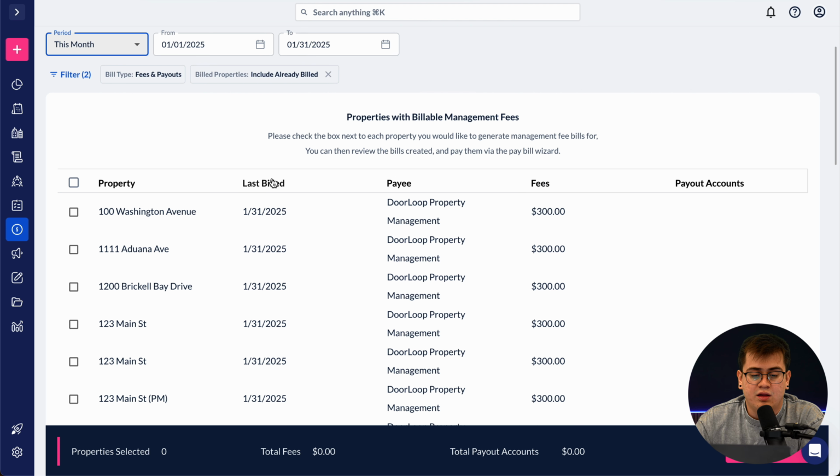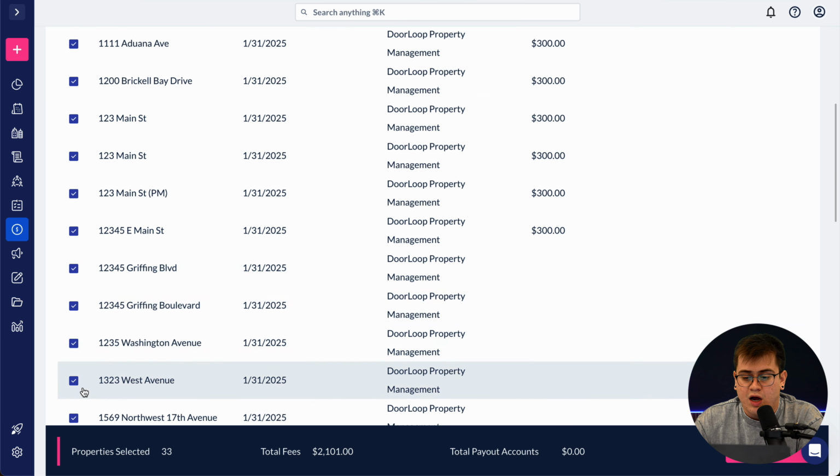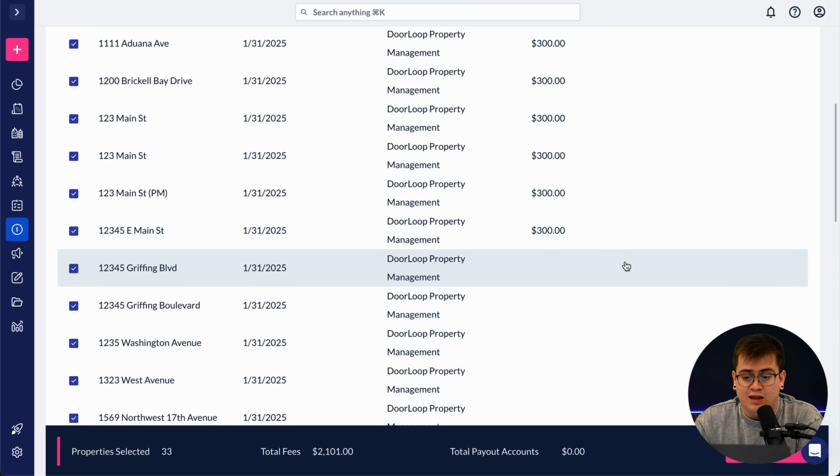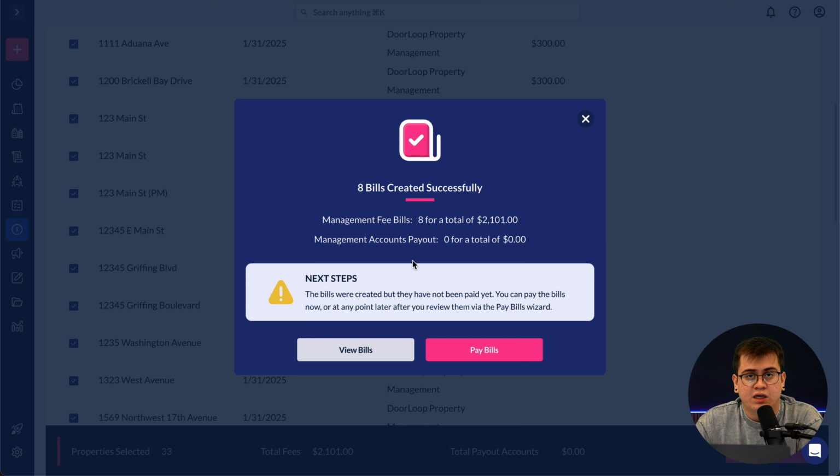Now, after you've done that, you're going to select all the properties you want to run management fees for. Now, you will notice that for any of the properties that I select that don't have a fee calculated on here, even if I click Create Bills at the bottom right, which is your next step, it won't actually create bills for those properties. It'll only do it for the ones that did have funds available to run the management fees for. So in this case, it's running it for all my properties that I had a flat fee for.